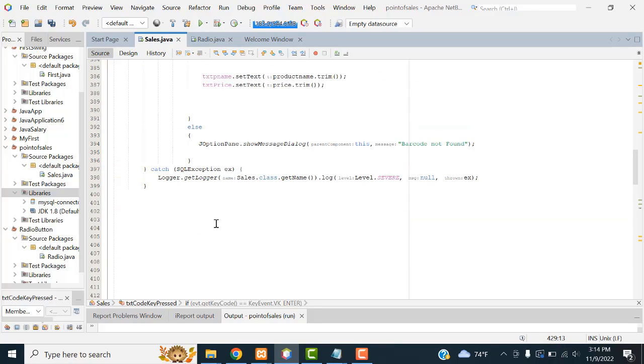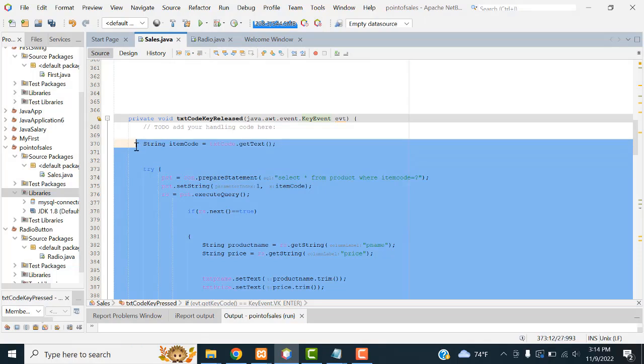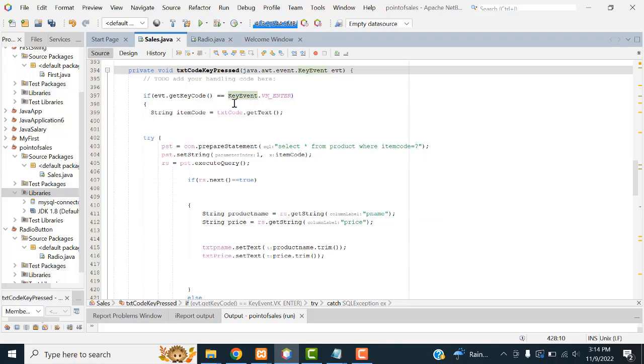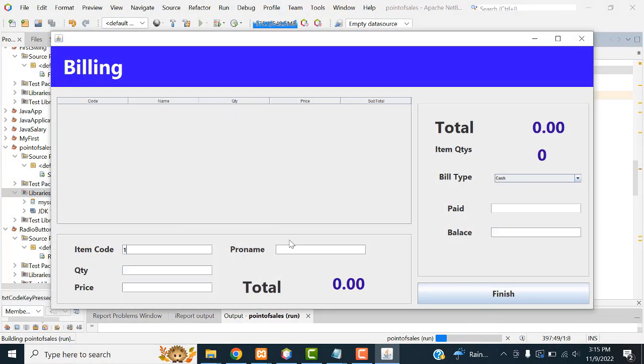So this same code, Control S to cut, paste it over here. That's it. Now let's check. If get key code, key event dot VK enter, meaning if you press the enter key only. Now if you type 0001 and press enter, it displays. If 0004, no barcode is found. So it's working. Right now it's working fine.